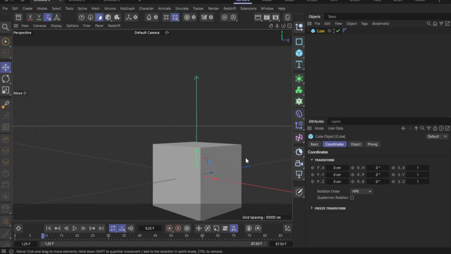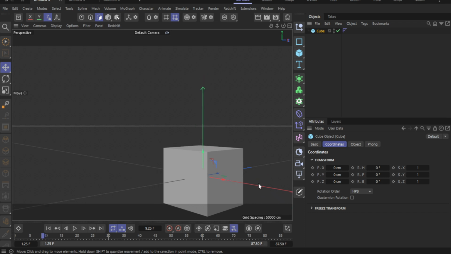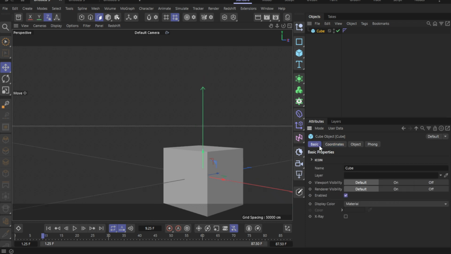First, add a Bend Deformer from the Deformer menu. You'll find it among the purple deformer icons. When you click Bend, a new deformer object appears in your Object Manager. It won't affect anything yet, that's expected.